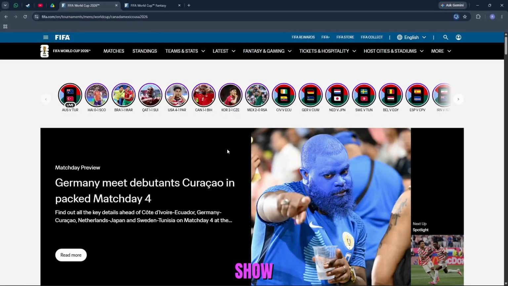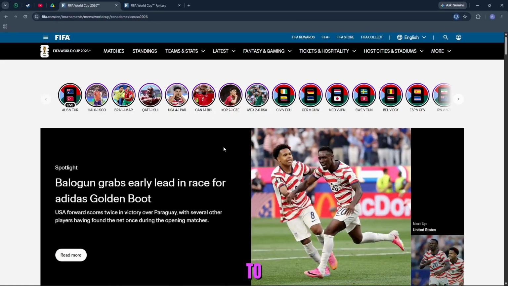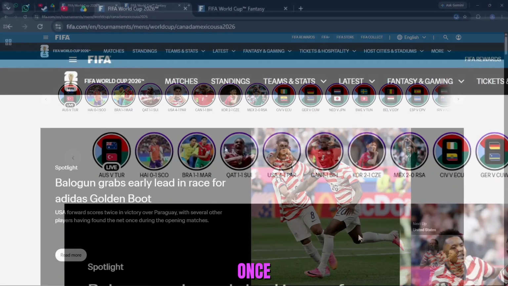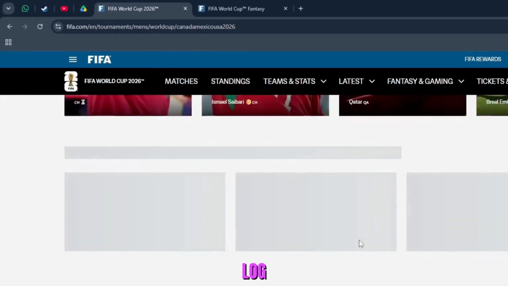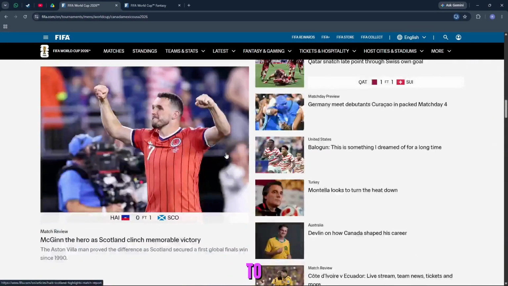In this guide, I'm going to show you guys how to change captain in FIFA World Cup Fantasy. Let's get started. First, navigate to the official website of FIFA. Once you're over here, provide your credentials and log into your account. With that, you will be directed to this page.